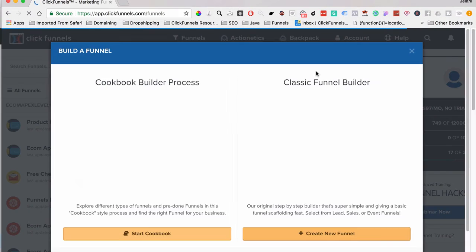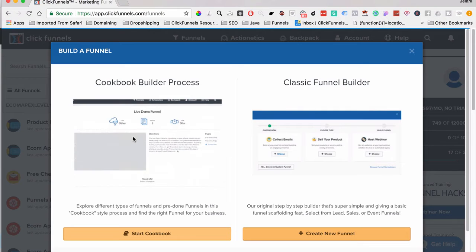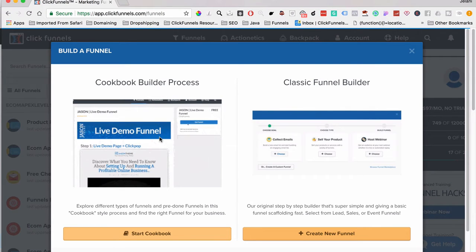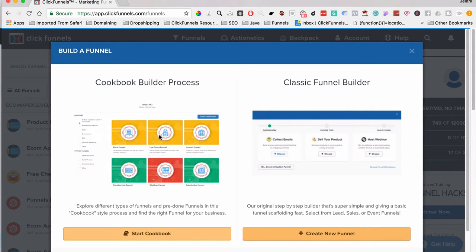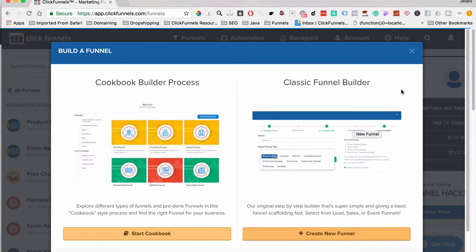You can either select a template or you can use the classic funnel builder. Later on in this video, I'm going to use the classic funnel builder because the cookbook builder process has some issues where the funnels aren't working correctly all the time. So I just want to limit that and build out the funnel using the classic funnel builder. And I suggest you guys do that as well.